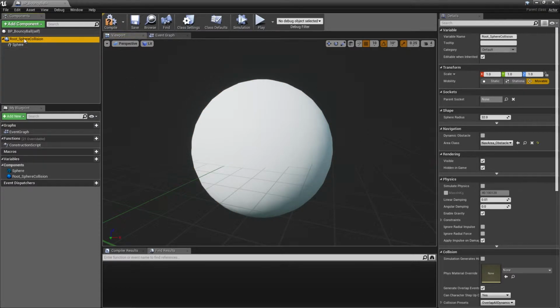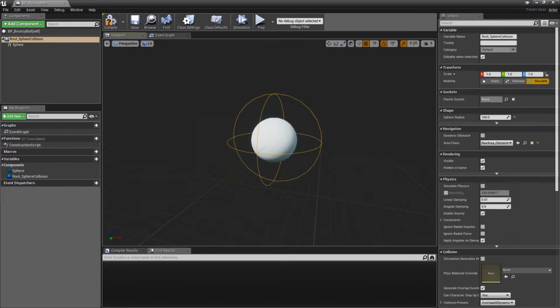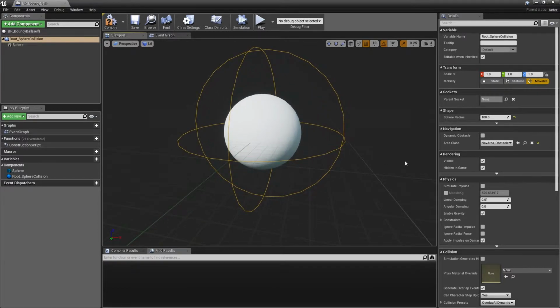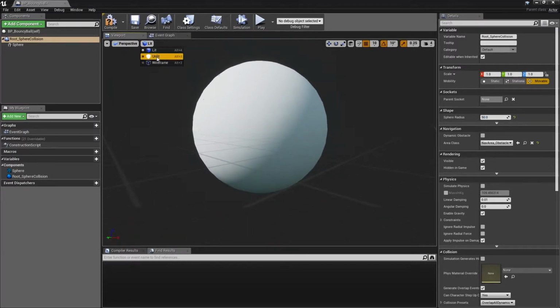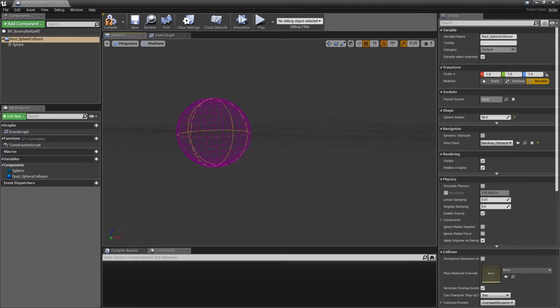So let's go into our root collision sphere up at the top left here, and then you go all the way to the right where you see details. You see sphere radius. I'm just going to make this 100 units. Okay, so this ball is actually much smaller than I thought it was. All right, so I think the radius is actually 50. That actually looks about right. I think it is. Yeah, that actually matches pretty close.